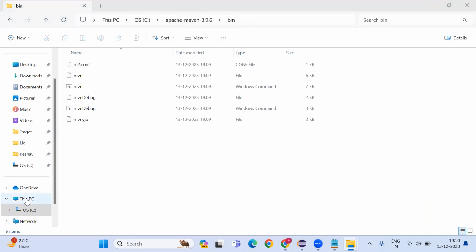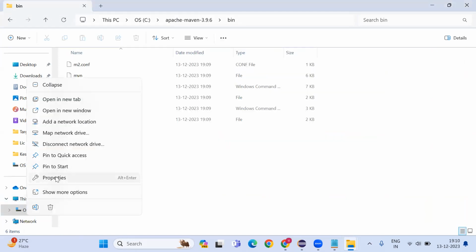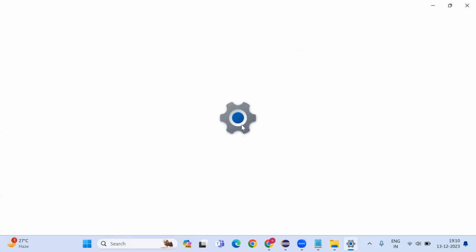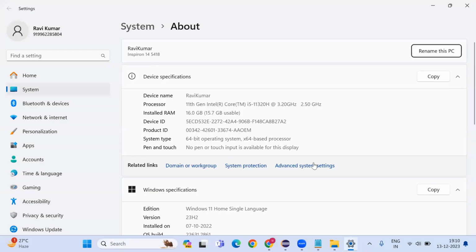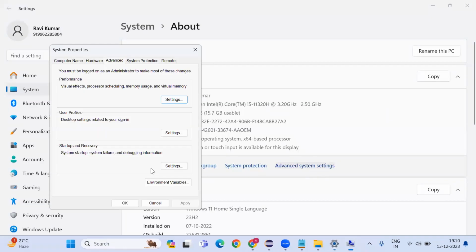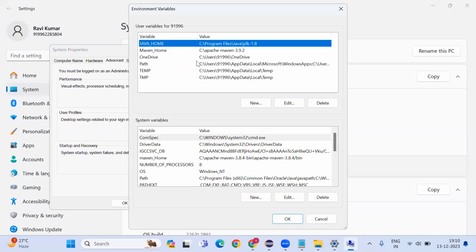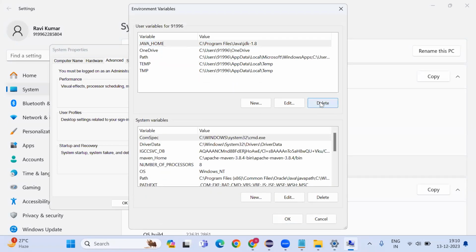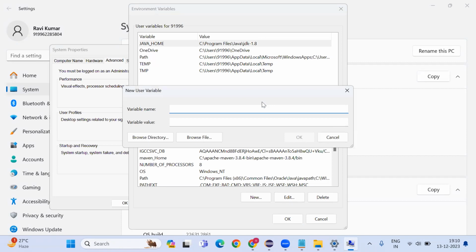Then go to This PC, right click, properties. We need to set the environment variable. Click on advanced system settings. Click on environment variables. Already I'm having this older version. Let me delete this. Create new. MAVEN_HOME. You need to copy paste the path.